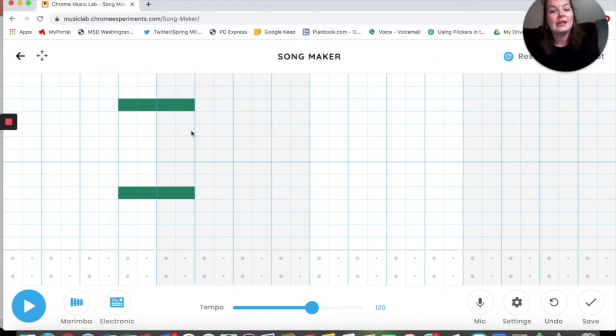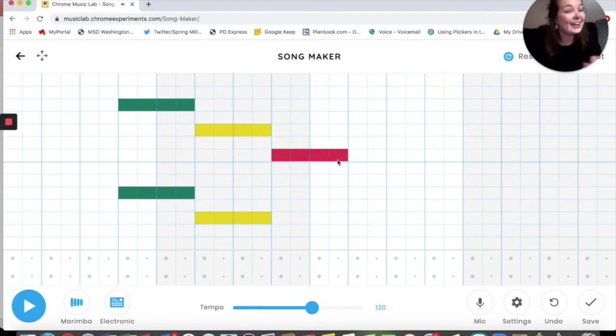Next one is mi. So I have mi, mi, mi, mi. Again, I can put it down here. Mi is going to be yellow, so dark green equals so, mi equals yellow. Our next one is going to be do. Do, do, do, do. Again, I could have it at the bottom. So see, they sound the same, just one is lower.